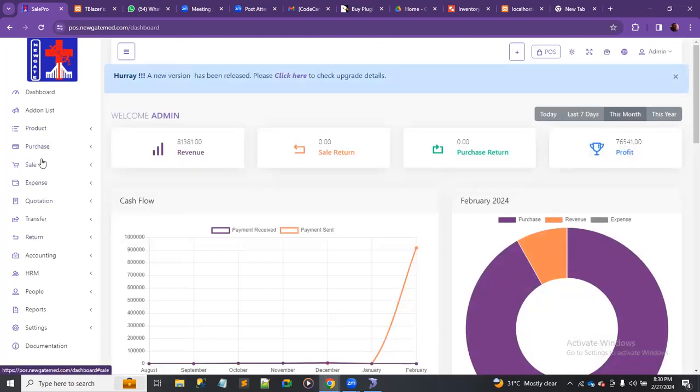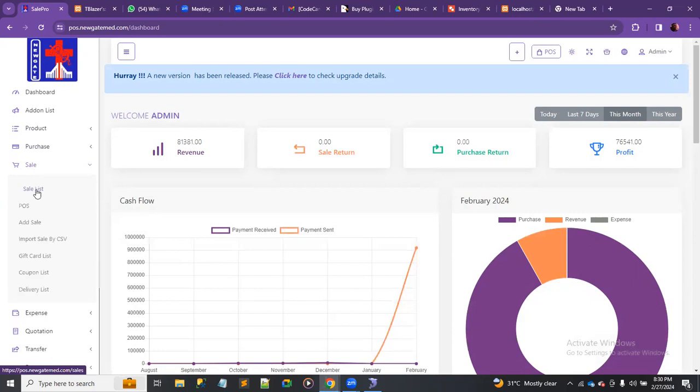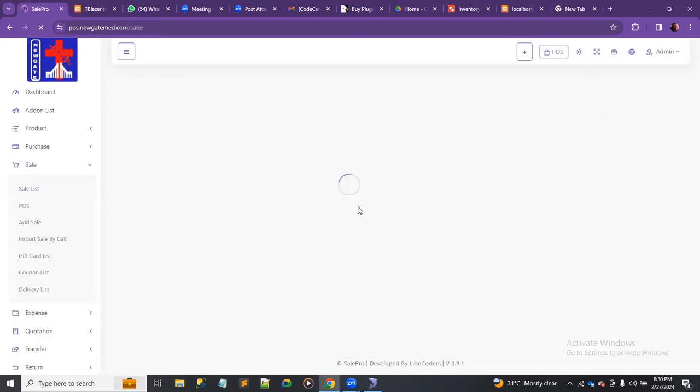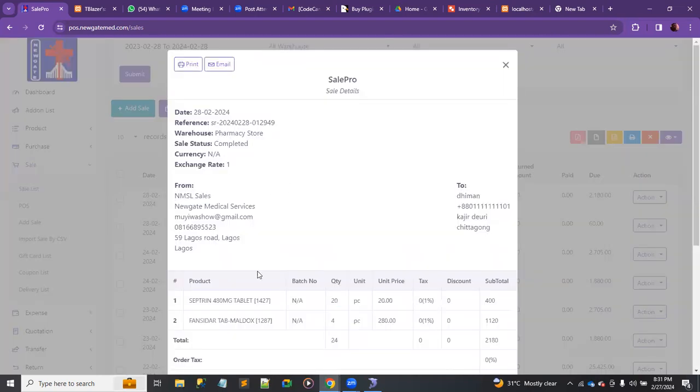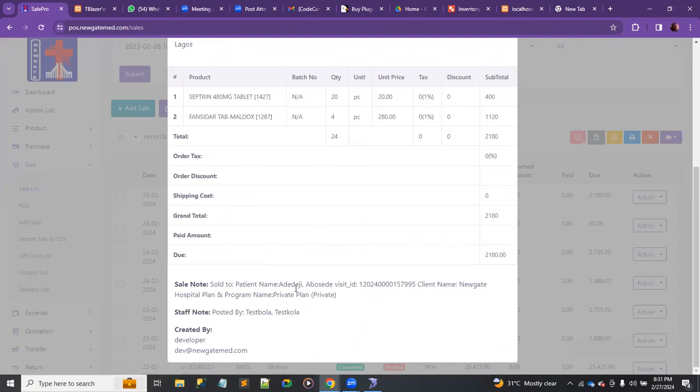So I'm going to go straight to sales, and I go to sales list. Under the sales list, okay, I'm seeing 2 transactions here, even though the date here is not correct. This is showing me 28th of February. I think somehow on the server side there must be an explanation for this, but I want to believe that these are the 2 transactions. These are the 2 sales that have been posted, and we're going to verify it shortly. For the first one, let's use the name to track. The name of this patient is Adedeji Abosede.